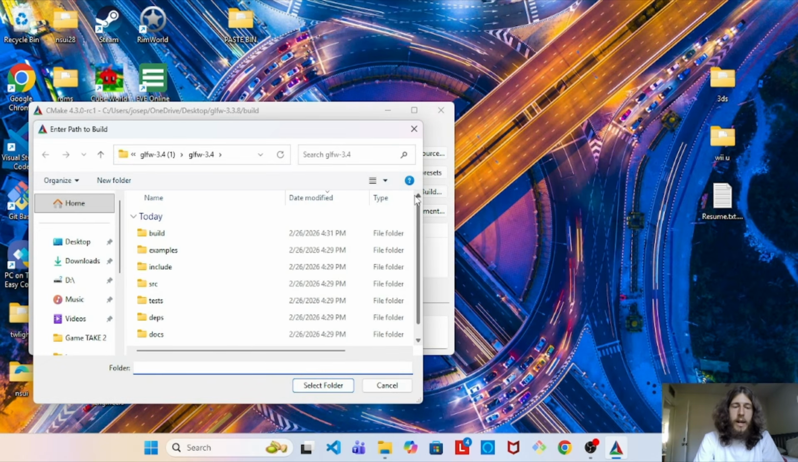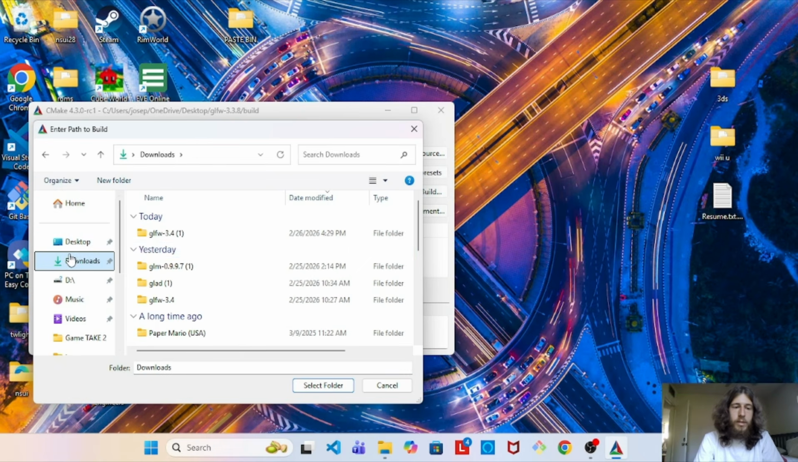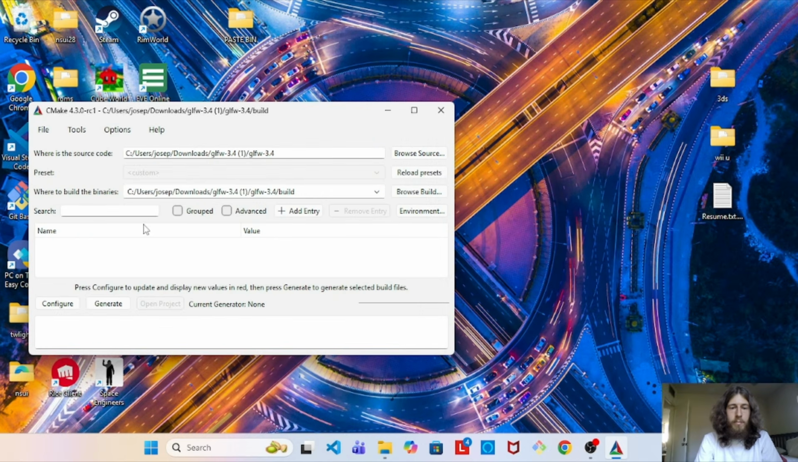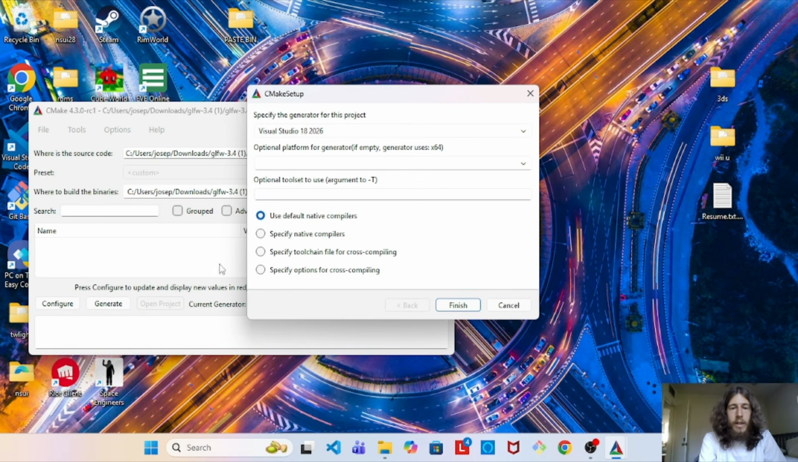And I think because I've done this multiple times, I'm just making sure I get the correct one. So I go into downloads, get the most recent one, GLFW, and then this build folder right here that we just created. We're going to select that folder. Okay, so what we're going to do is we're going to click this compile button now that we have the build source set. So yeah, press configure and ensure this is all up to date.